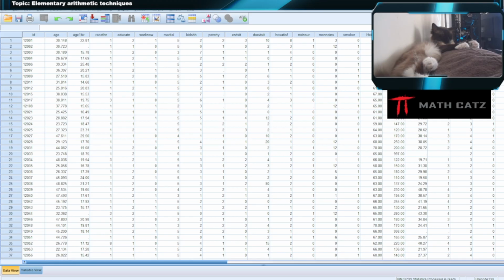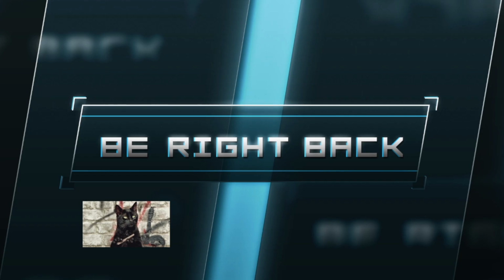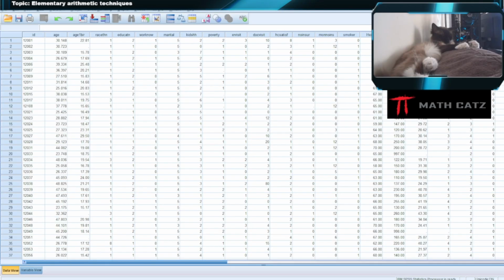Let me just pause for a second and get my mouse cursor. I'm going to be right back. That's much better. Now you can see my mouse and see where I'm clicking. Apologies for that.